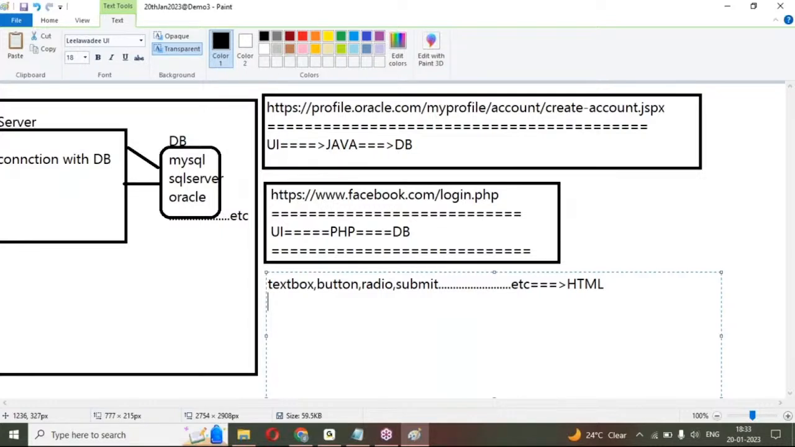Next, colors, background colors, borders, and the alignment of the web page, and all other styling, we can write with CSS.